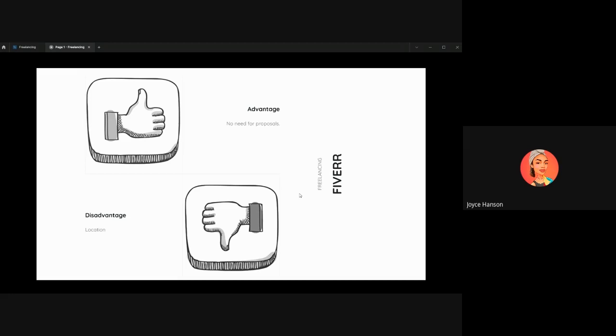Of course, your price is going to be stated there, right? So you don't need to start meeting up with clients, you don't need to start looking for a job. The job comes to you. So that's one thing about Fiverr. The only disadvantage is Fiverr is not friendly to Nigerians, I would say, especially people in Africa, because of the location.